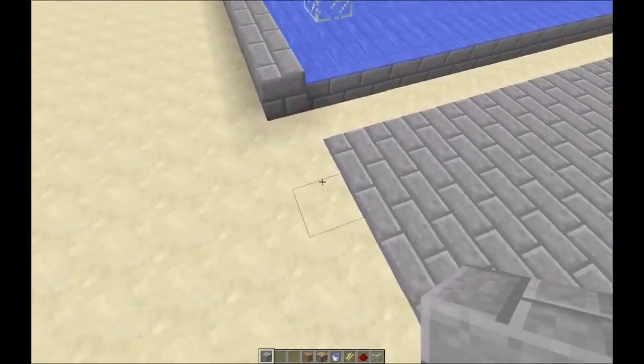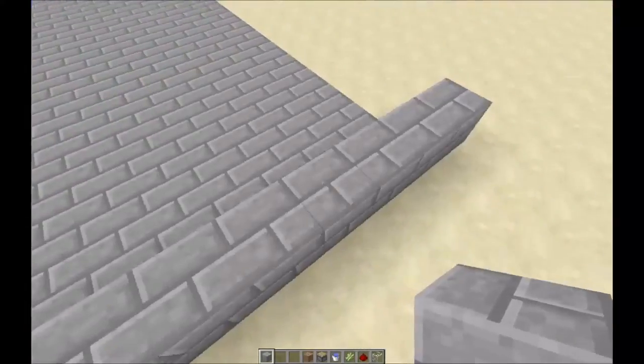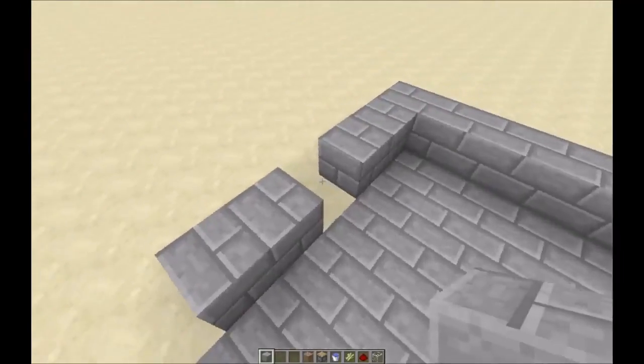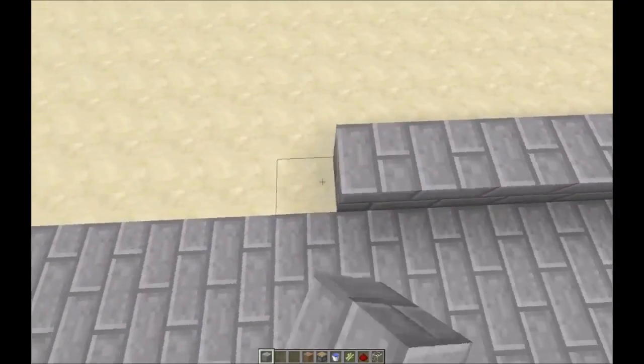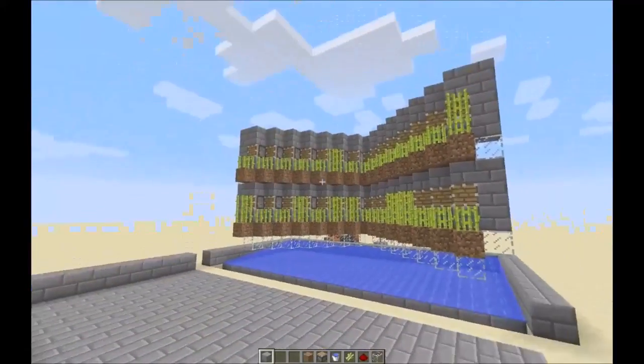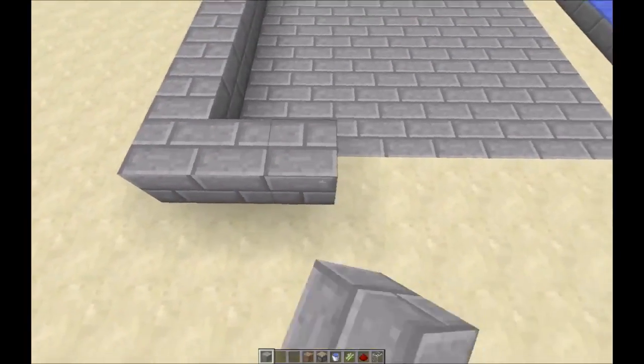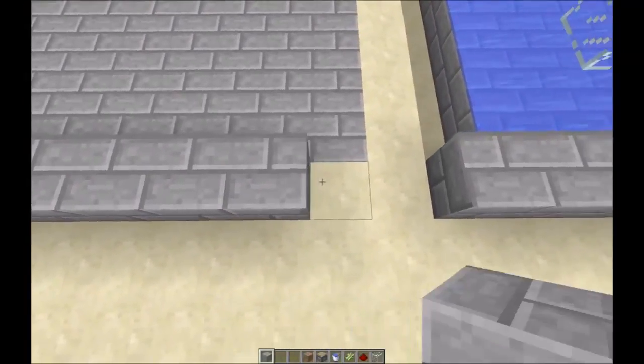Next thing you want to do is put a wall around it like so, and just go ahead and put a wall around this. This is where your water is going to be going. As you can see, we're just going to be making that, but on this side. And it's a very simple design. If you just make one layer, you can just stack that layer up.